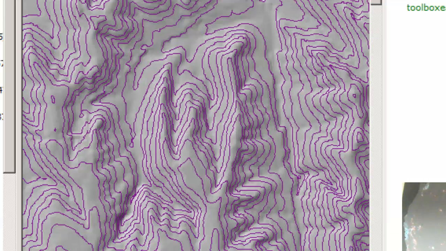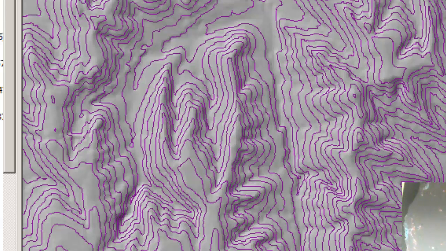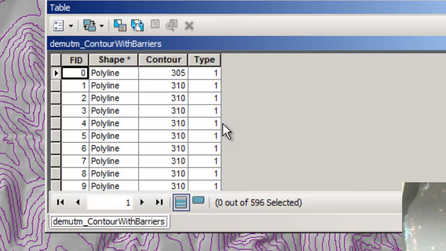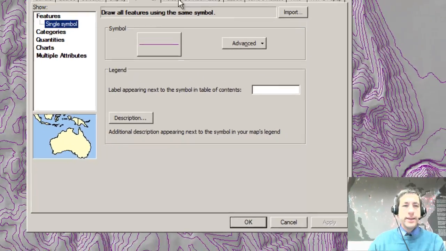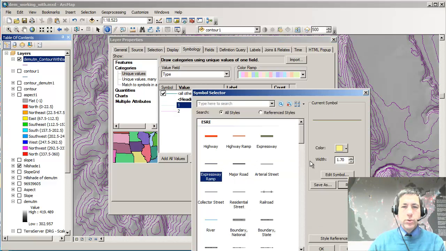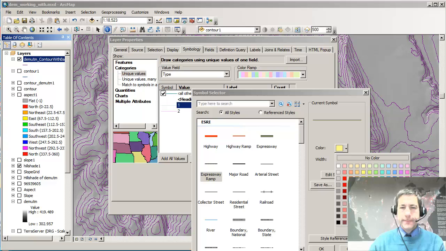So what I can do is, let's get a little bit more real estate here and get rid of this results window and also the search window. Since I have my type in there, I can symbolize these differently. So let's go ahead and symbolize this in the Symbology tab. Let's go over here to Unique Values, and notice that I've got that type field in here, and add all values. So the regular number ones, I'm going to make that a brown thin line.